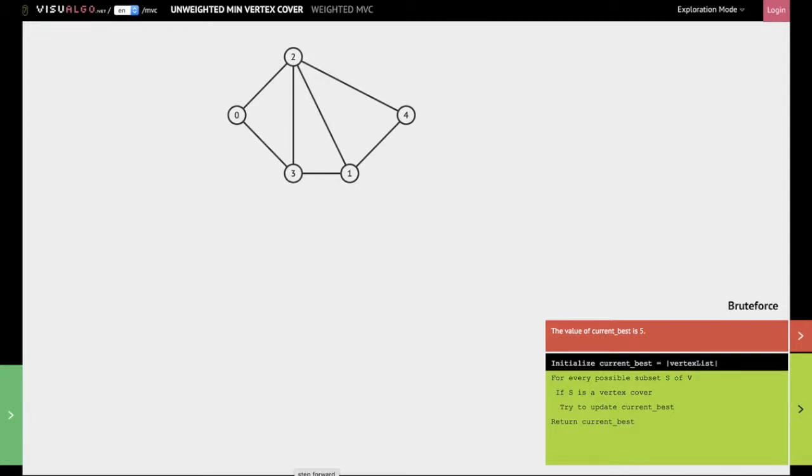Hello everyone, in this video we are going to study the minimum vertex cover problem. Now the vertex cover of a graph is the set of vertices which cover all the edges in that graph. Now what do we mean by covering an edge? This means that at least one of the vertices of that edge should be included in the vertex cover.